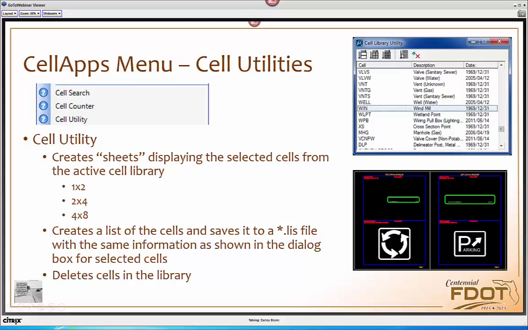I can also create a list of cells using this icon here. Basically, all the cells that are in a cell library, it'll create a list for me, and it saves it as a .lis file in your working directory.